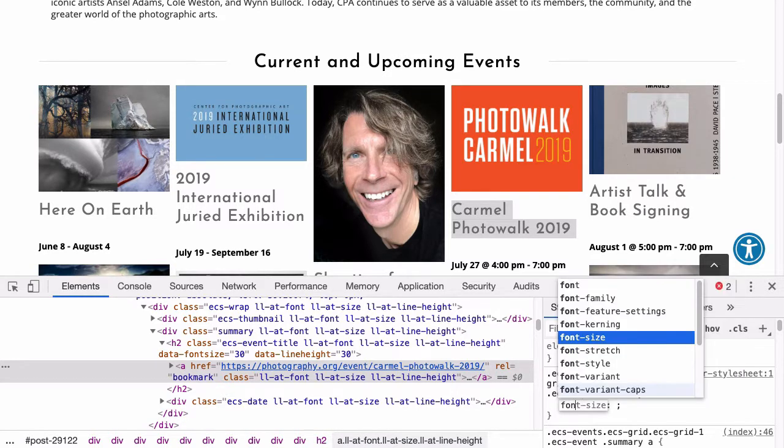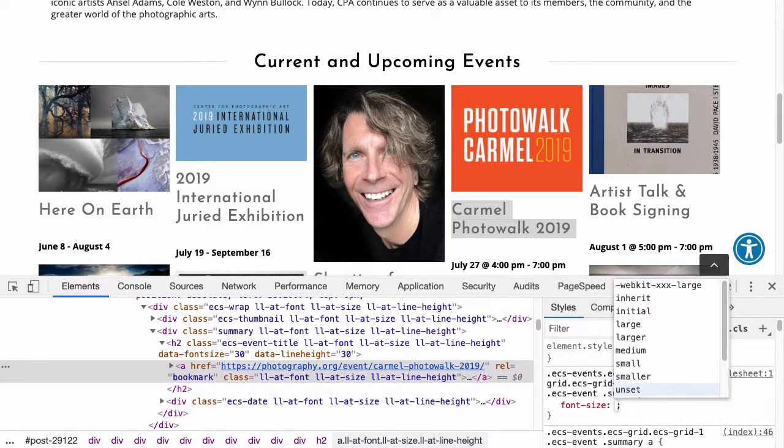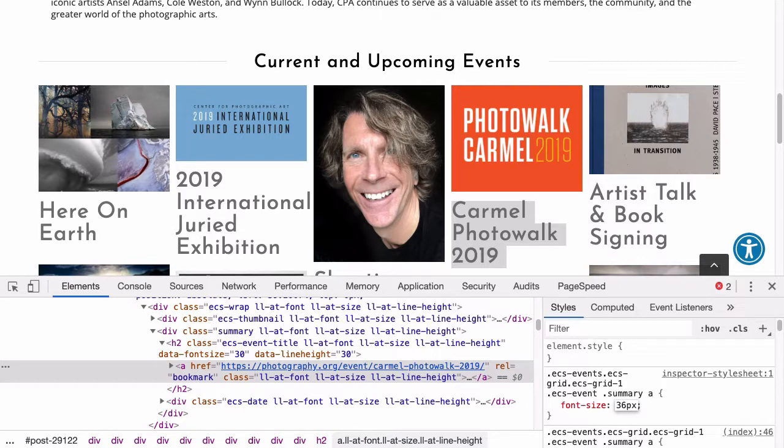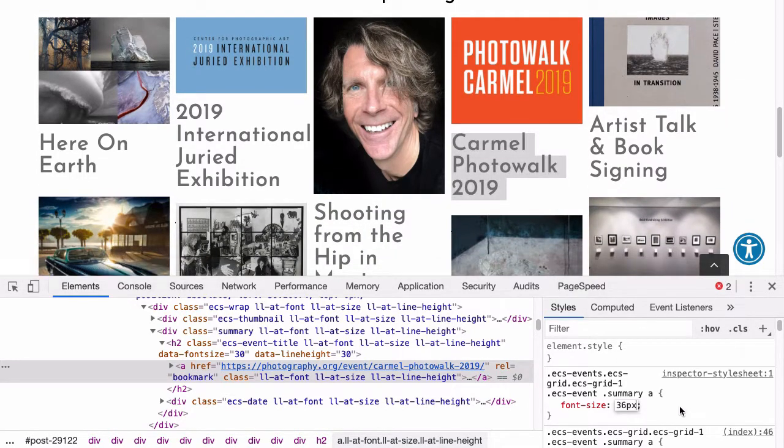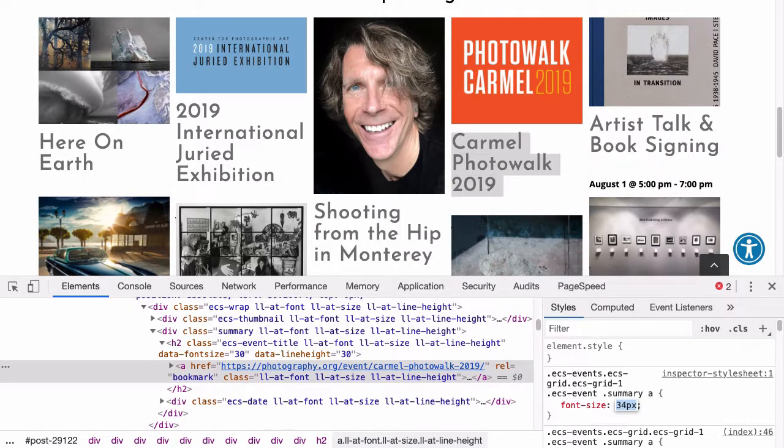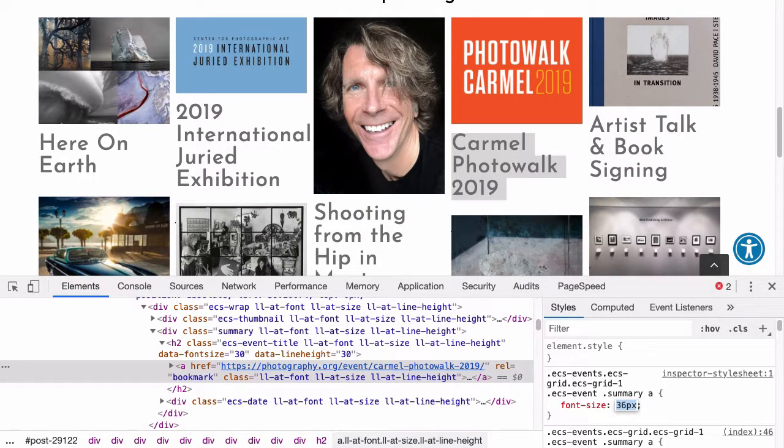And then if I go font size, say 36 pixels, now we can see, great, look, it's increased the size of that font. So I know that this CSS rule is correct. I know that the font size is 36, and you can actually use the up and down arrow to change the size and just see how it looks.